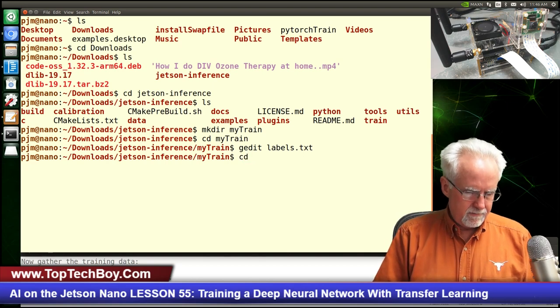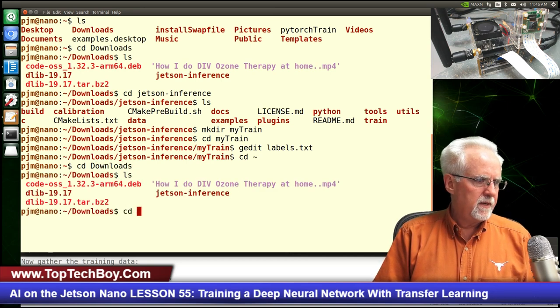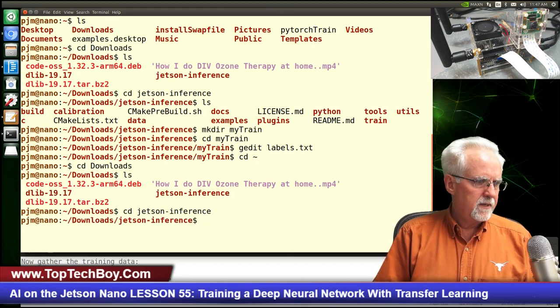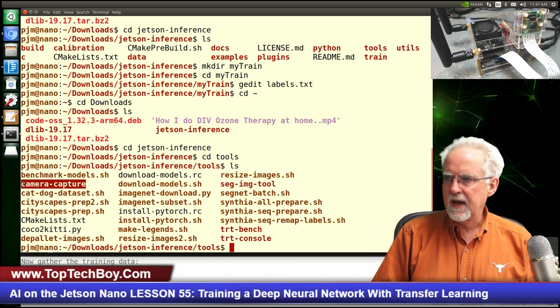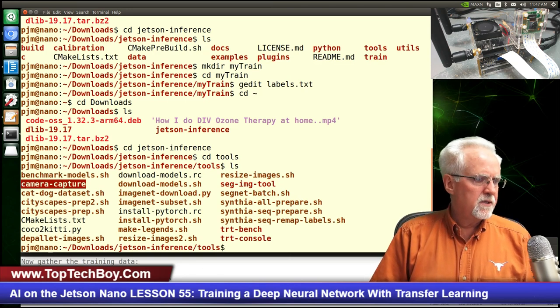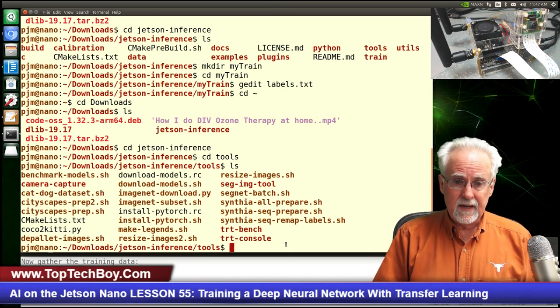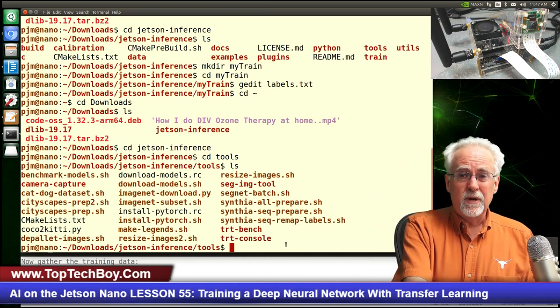So I'm going to cd back to home, and then I'm going to cd into downloads, and then ls, I'm going to cd into jetson-inference, and then I'm going to cd into tools. Okay, and if I ls, you see that there is a program here called camera-capture, and that is the program that is going to allow us to begin to put together the training data. Like if we're going to recognize the Arduino Uno, it's got to know what the Arduino Uno looks like.